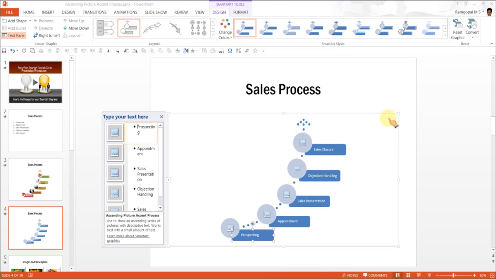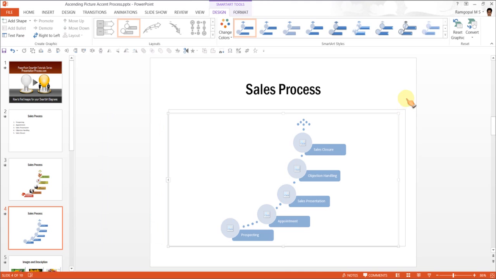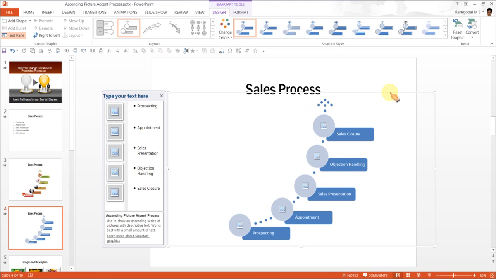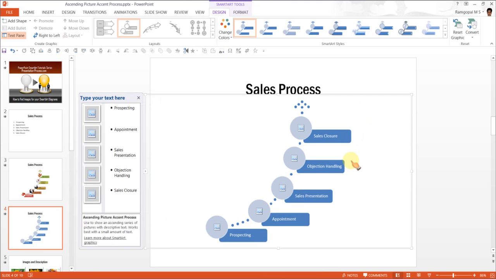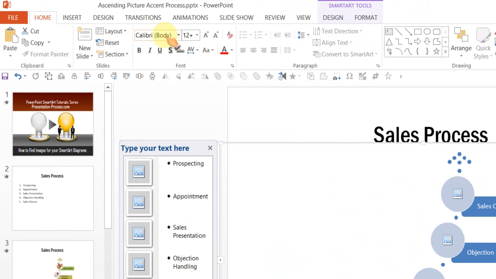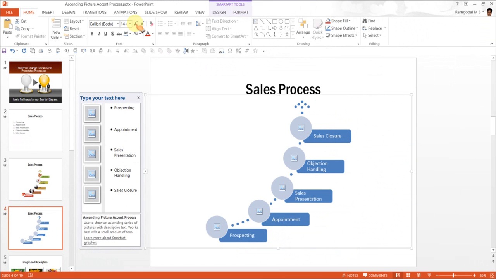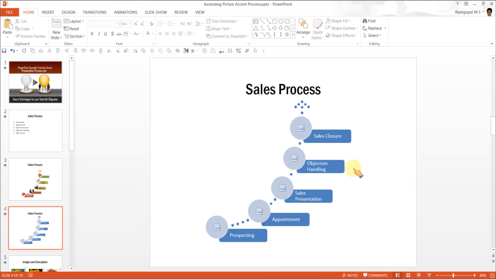Now I'm going to increase the size of the diagram a little bit so that I can read the text fairly clearly. This is one of the limitations of SmartArt, wherein the text is not necessarily of the right size. You need to do a bit of adjustment yourself. Maybe we'll do a little bit more. I'm going to select here, go to Home, and maybe I'll increase the font a little bit. Maybe something like this is good enough. Now I can read the text clearly.